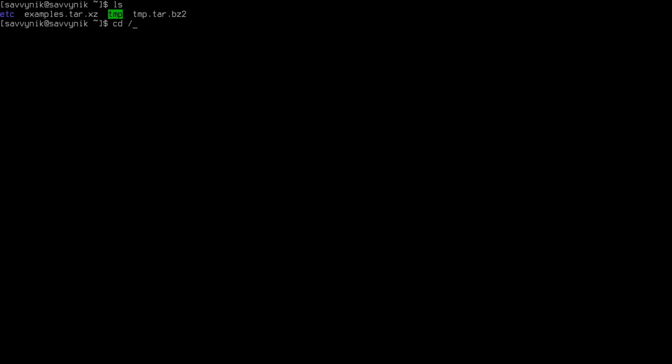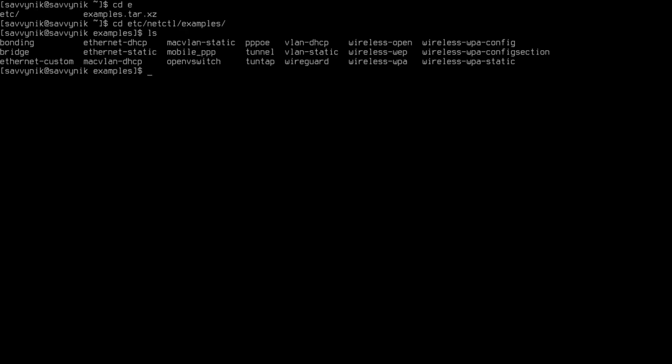So it's keeping the path of directories in order to get to the example. So if I did etc and inside of here, there's a netctl and examples. And if we open up examples, we have our various different examples located here. Well, that was a lot to learn about in order to compress our files.